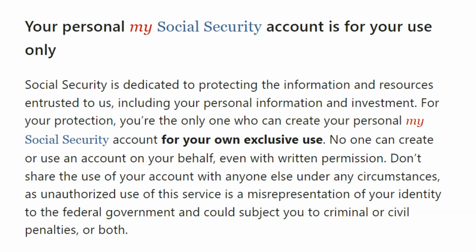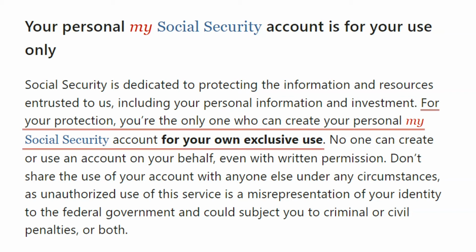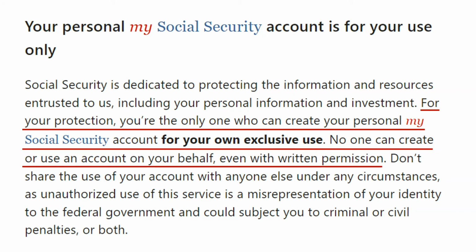Okay? Now, one of the things you have to be very careful about, it's a lot to do, and you may say, I want somebody to help me with this. But Social Security tells us this, for your protection, you're the only one that can do this. Okay? Nobody can do it for you. It is for your exclusive use. So even if you got written permission in a notarized letter and you send it to Social Security, they don't care. They're not even going to respond to you. Only you can create the account.